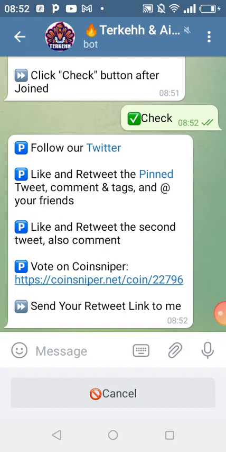When you have followed them, you like the post they have made, retweet it. There is a particular pinned tweet they have opened. When you retweet it, you comment. You are going to retweet quote post. Comment and tag some of your friends, maybe you can tag like 3-4 people. After tagging, you go down and you'll see the second post. Like and retweet that second post.